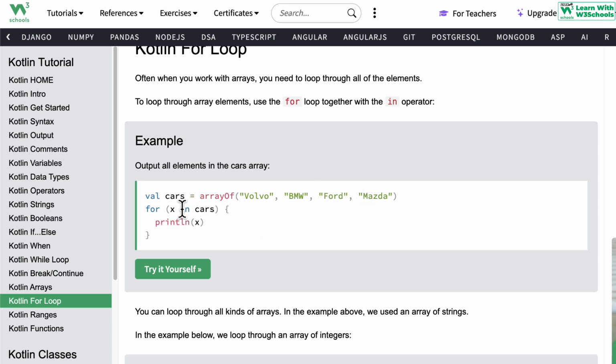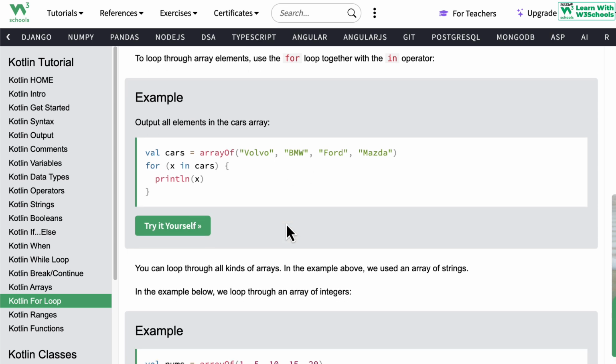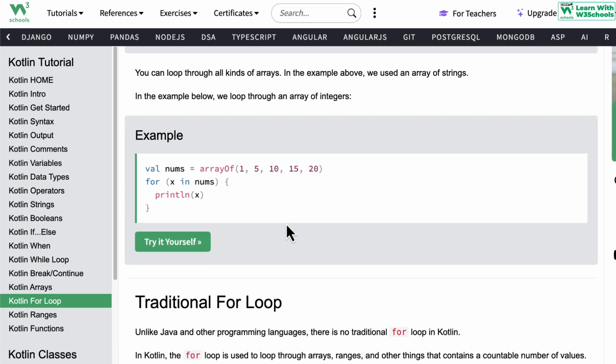So automatically the in keyword will go inside this array, read each single element, assign it to x, then check if there is a next element. If there is, it assigns it back to x, and so on and so forth. So it uses this for in syntax to loop through these elements. You can loop through all kinds of arrays. In this example, we use an array of strings, but you can also use arrays of integers as well.